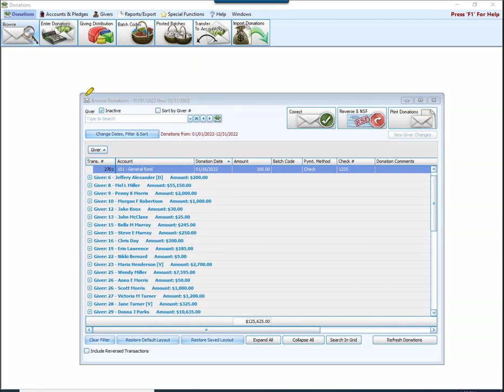One of the things I like to point out is that by default, it is always the donation transactions that are based on the particular date that we're looking at here, or right here, donation date of 1/1 through 12/31 of 2022. I can, of course, go back to my change dates filter and sort and change the date of those transactions to virtually any date I wish to look at, okay?